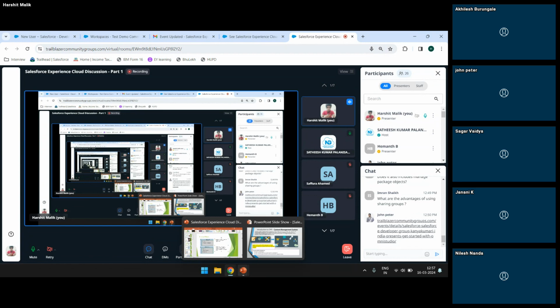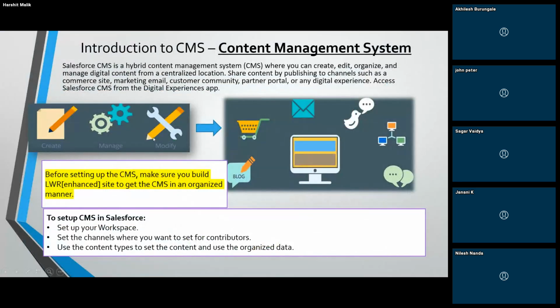And the other thing is, if you want to create a custom CMS content type, in that case we need a package, that is your CMS content manager types. That is a package given by Salesforce only. So you need to install it from AppExchange, and then only you can create a custom one. So that's how it works.